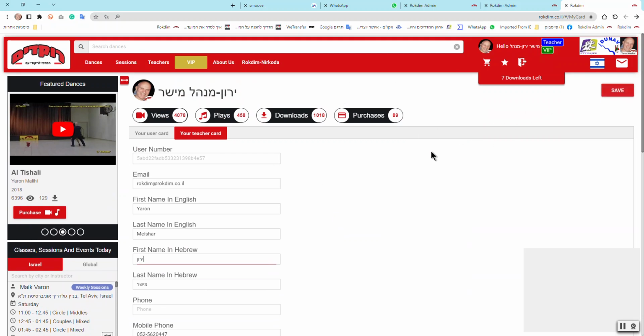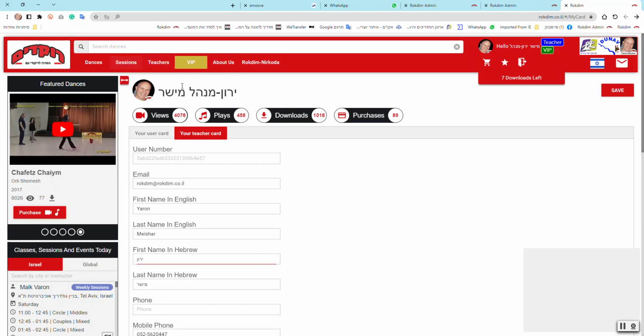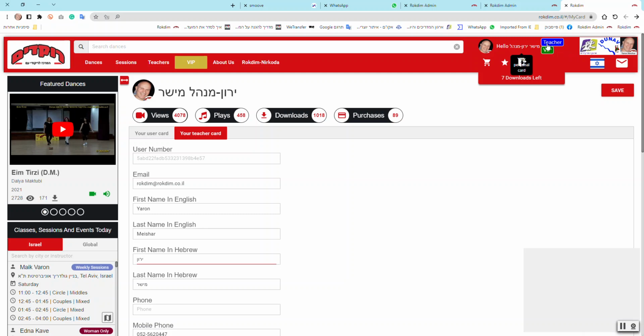Now, if you have a blue teacher flag, it means that you can update your sessions. Here you can update your session. I will explain it in another video. If you run a session somewhere and you don't have this flag, please contact me through here and I'll put you this flag. Then you can add your session and you can make many things inside the website by yourself.